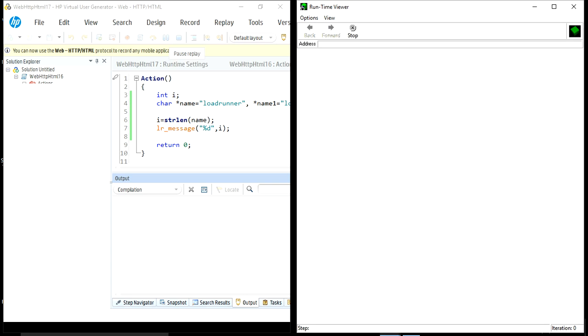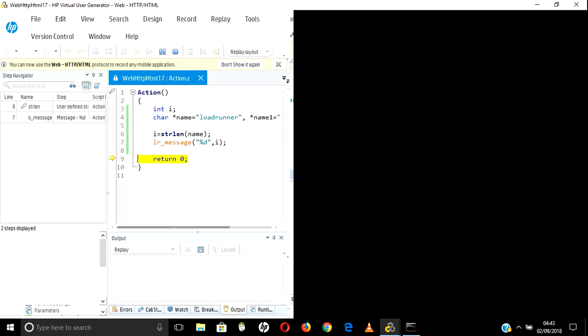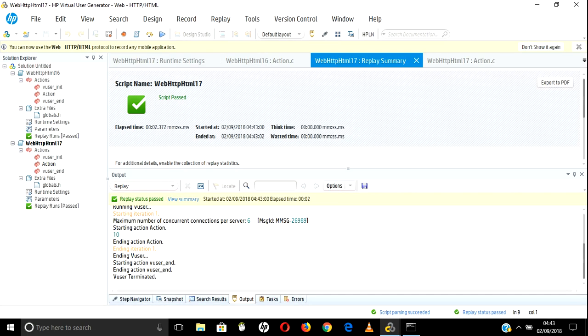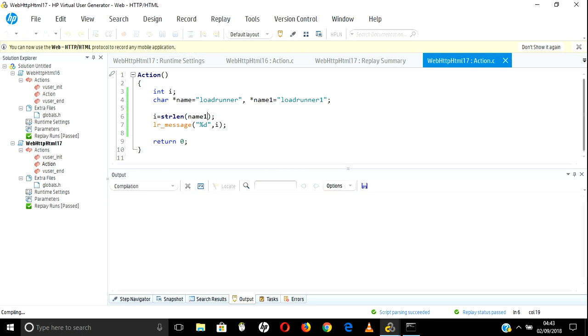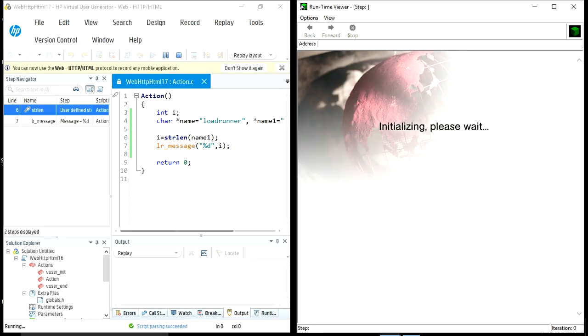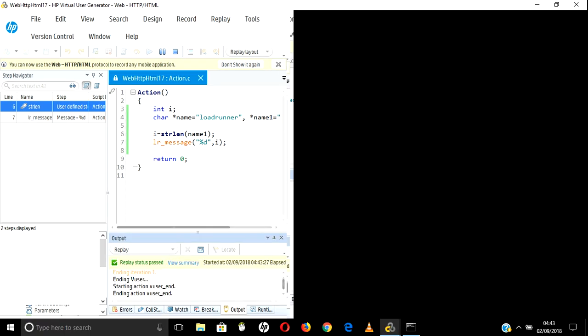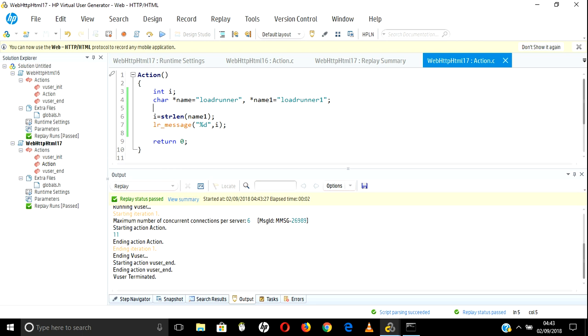That we can see in the log. See 10. If you pass name 1, it should be 11. It's the same. So this is a very simple function where you can use string length. We can use this in an if condition. If string length is greater than 0, then pass it or fail it. Likewise you can write an if else condition. So this is for characters. You can pass directly some string also.